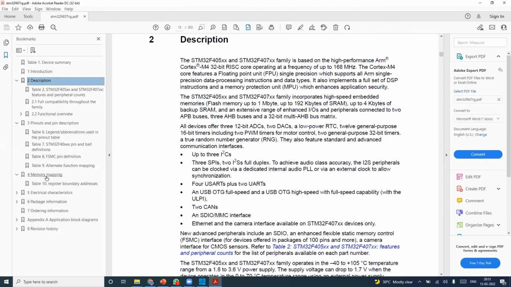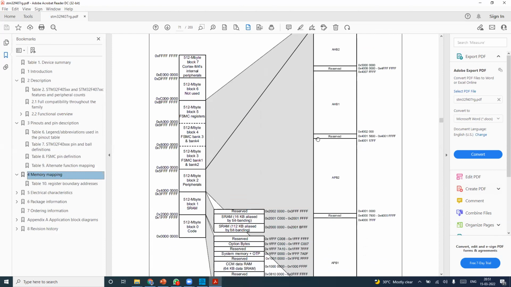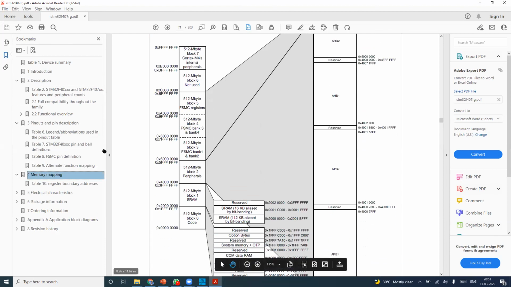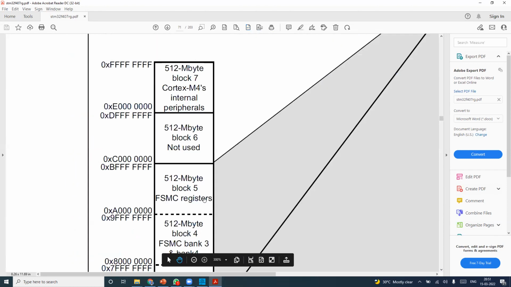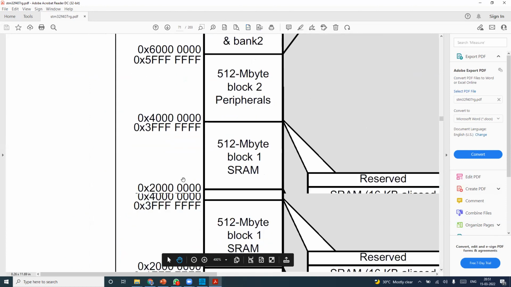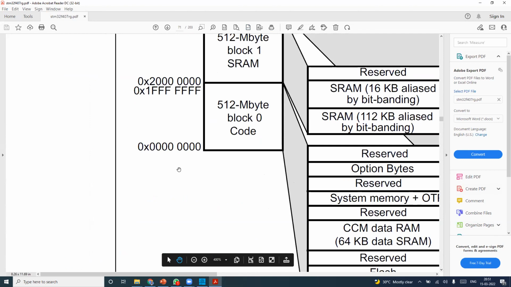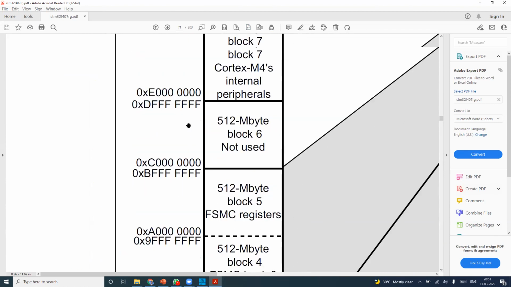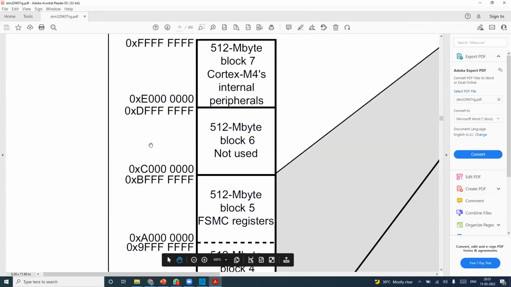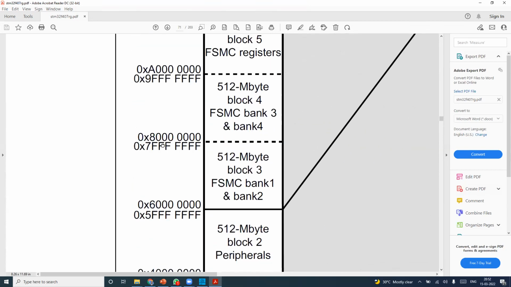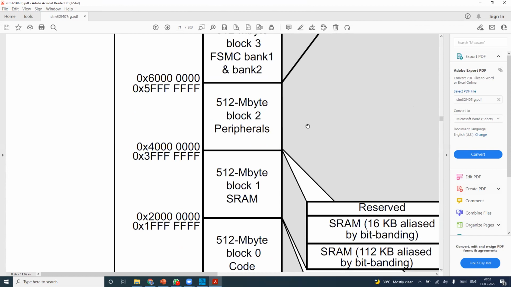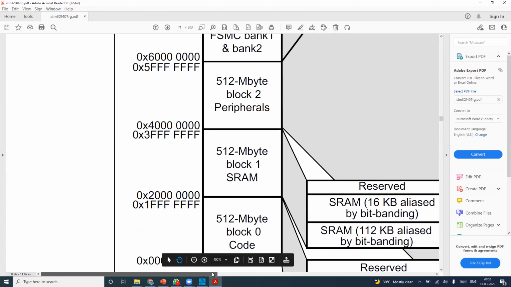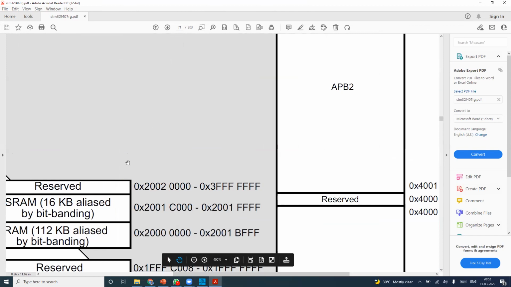See here, there's a section called memory mapping, the fourth chapter. See what they have written here. From 0000 all the way to FFFF, they have told you who is going to occupy which place. This is going to be occupied by code, ROM. This is going to be occupied by SRAM. This is going to be occupied by peripherals. Now if you go right, see, they have given you this.